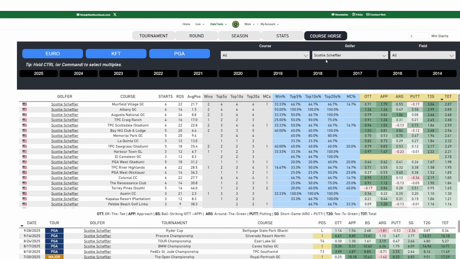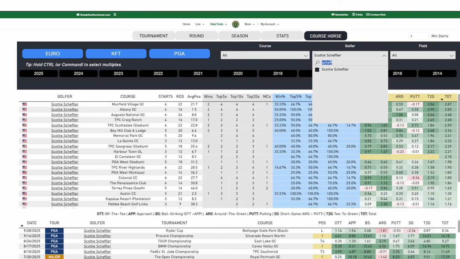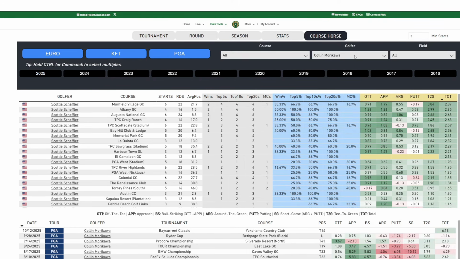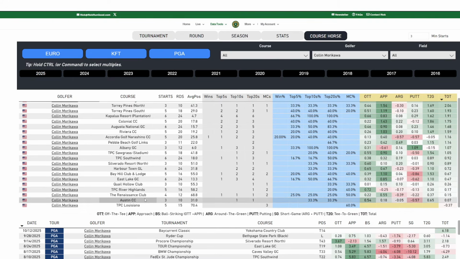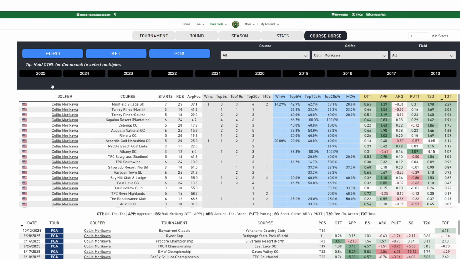Where would you want to use Scotty? Maybe Scotty's a bad example because he's so usable everywhere, but let's say Collin Morikawa. And what you'll find, in places where he's got at least 3 minimum starts, I think you're going to see a couple spots where he's really, really good and a couple spots where he's not. So Muirfield Village, Torrey Pines, Kapalua, he's been great. Probably want to avoid him at the Renaissance Club or TPC River Highlands or East Lake or Quail Hollow. These are places that he's historically struggled at. So also really good as a one and done tool as well.